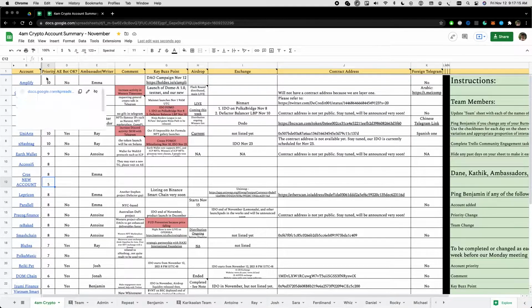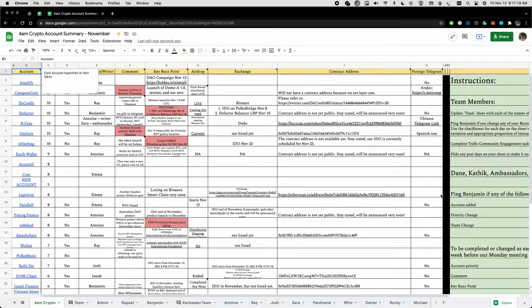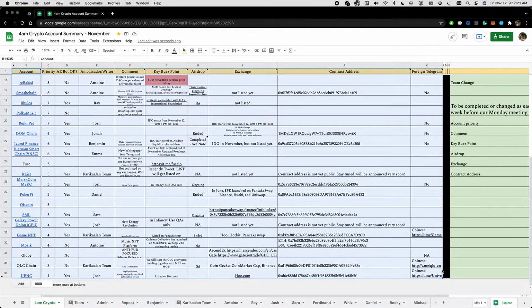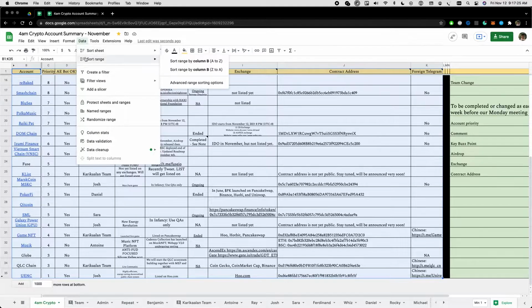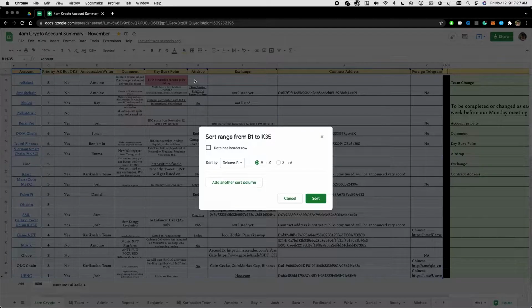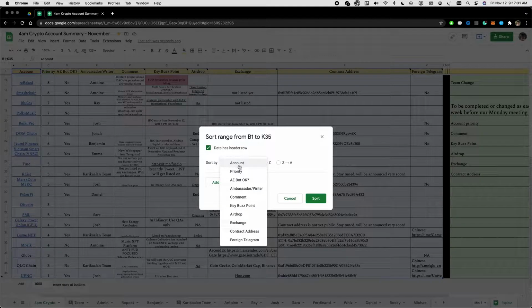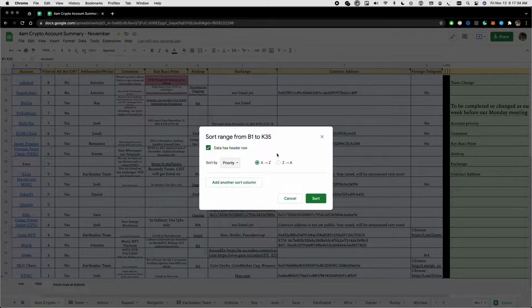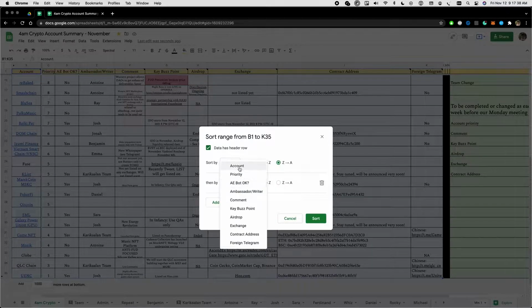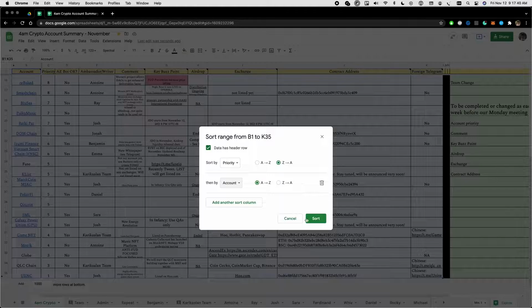We want to have it in order from priority high to low. So we are going to highlight all of this. And we're going to go to data, sort range, advanced. Data's got a header row. So first we're going to sort it by priority. We're going to go from high to low. And then let's say we want to sort it by account alphabetically.